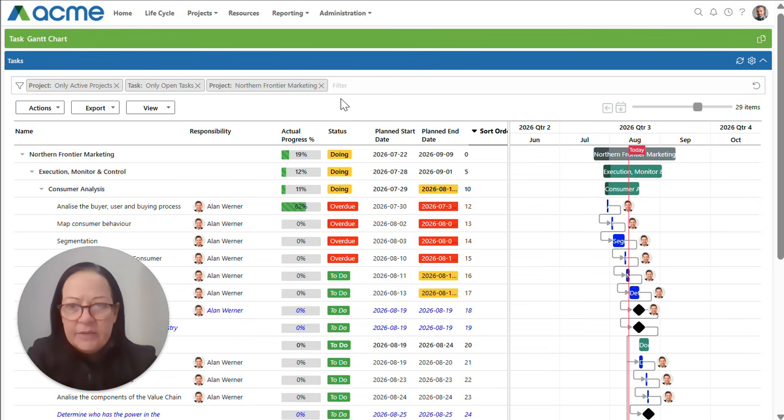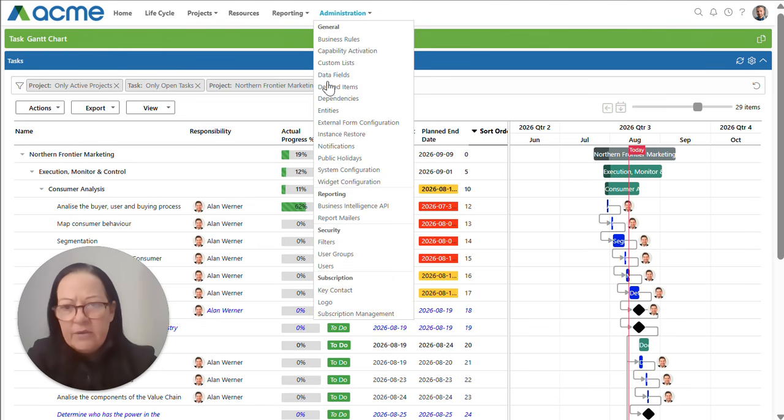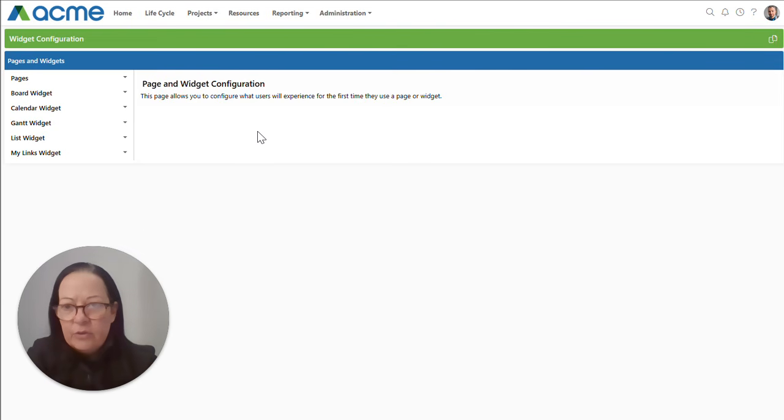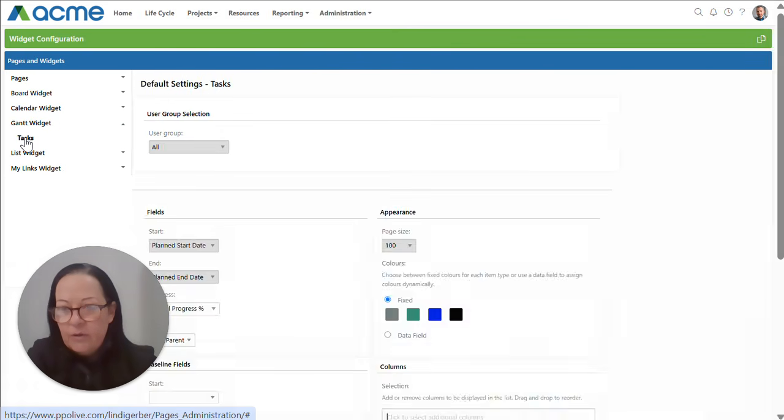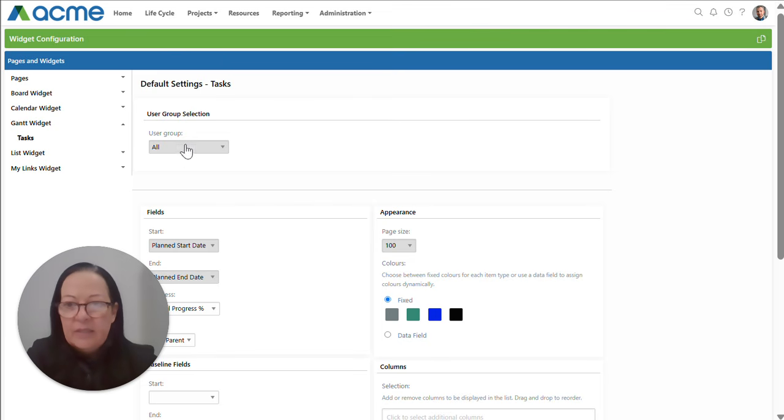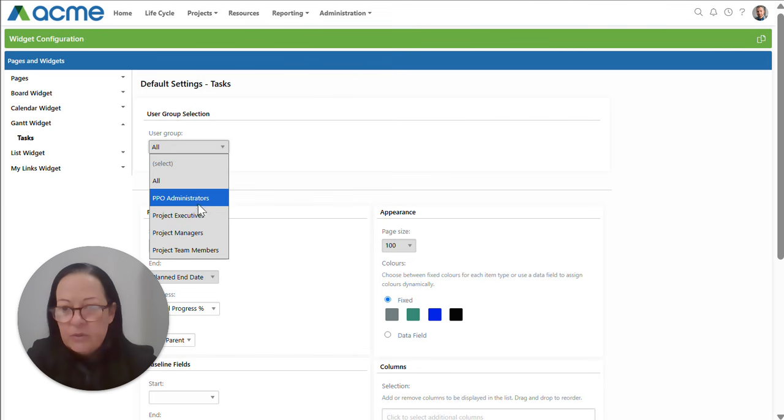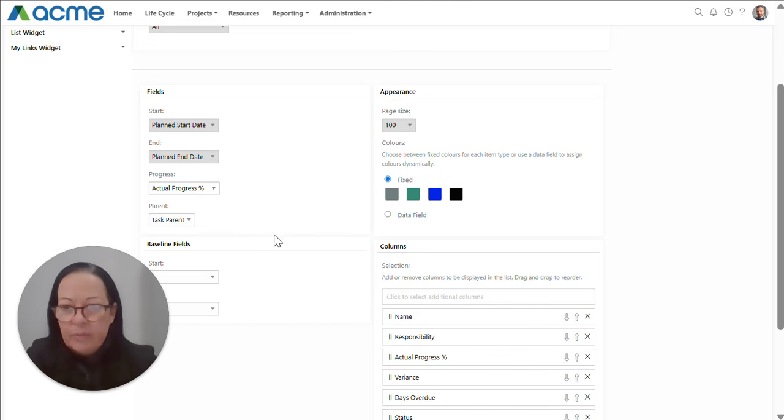You as an administrator, under administration and widget configuration, have access to set defaults for your users. So under the Gantt widget here, we select tasks. The first option at the top is our user group selection. So we can either apply these defaults to all user groups, or we can do it for a specific user group. I'm just going to talk through the basics over here.